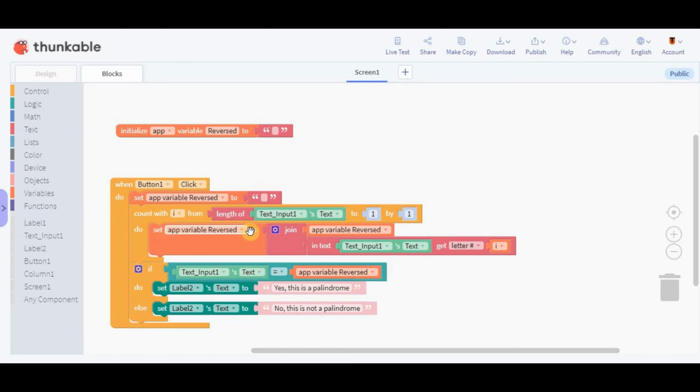Okay, so next is set app variable reverse to. Again we are setting the app variable. Here we had set it as a blank label, so here it is setting it as app variable reverse. Join means joining two texts, joining two things. It will join the app variable with whatever text comes in text input 1, and it will join it with the variable I. This line is giving the instruction to the variable I to read this letter carefully and see what is in it.